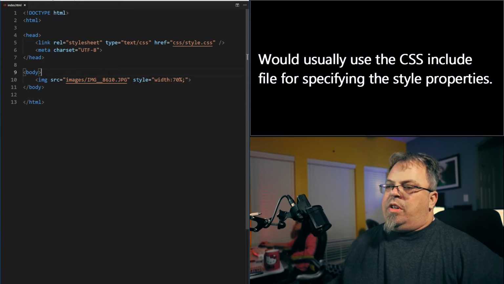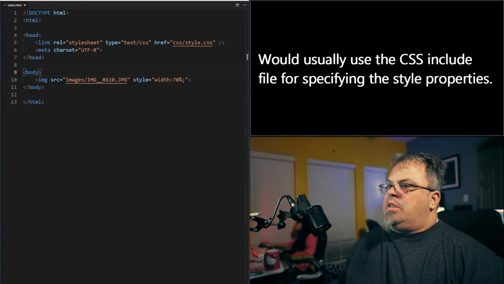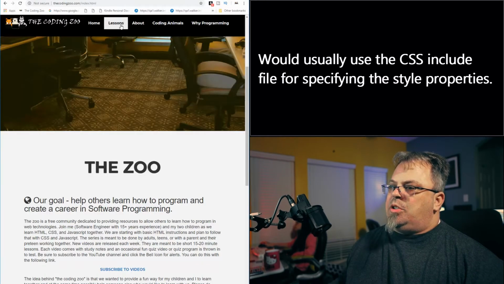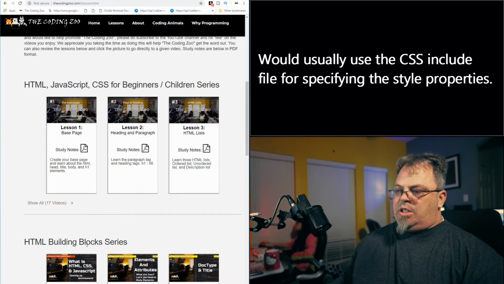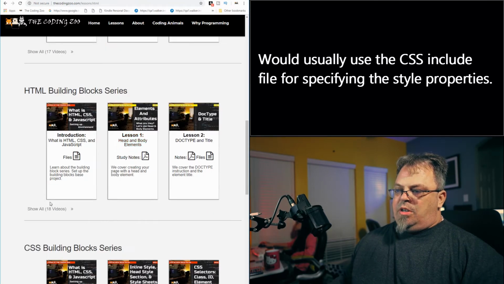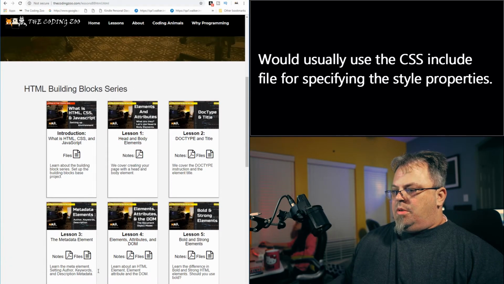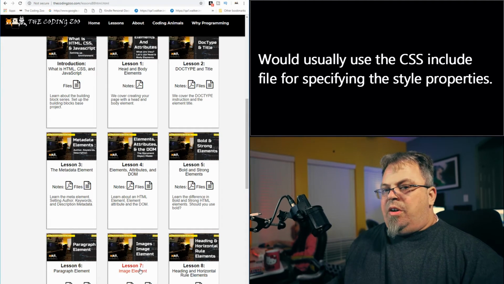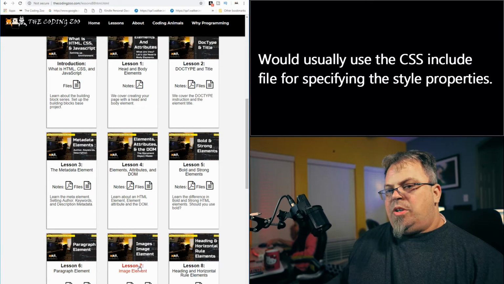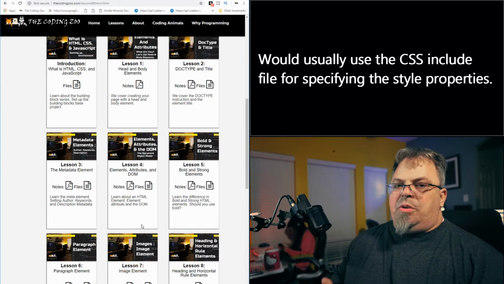Now I've covered the image element in previous lessons, lesson number 7. If you go out to our website here, you can click on the lessons page, click on that triangle pointing down, you'll see HTML building block series, click show all 18. And you'll see lesson number 7 here. It goes over the image element. So if you haven't gone over that yet, or if you're not familiar with the image element, go ahead and check that out first, then come back to this video. I'll also put a link to it on this video.